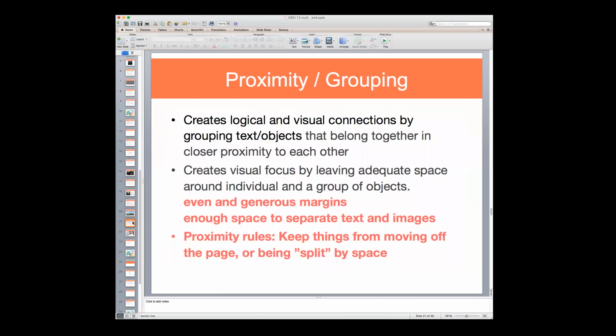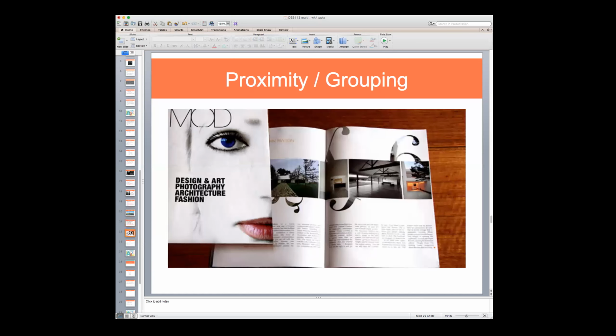Good job. So another word is called proximity. This is just simple rules. Keep things from moving off the page or being split by space. So proximity, if you have things spread out too far, they'll look disconnected. If you have things grouped or close together, then they'll look like they're grouped. So do things on purpose, either spread them out on purpose or keep them together on purpose.